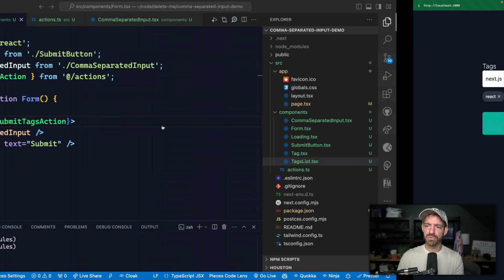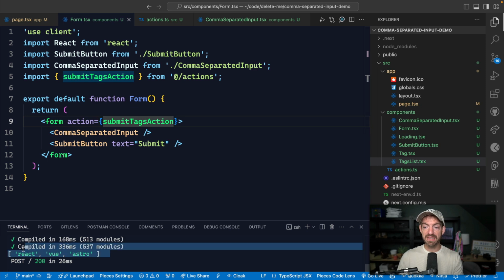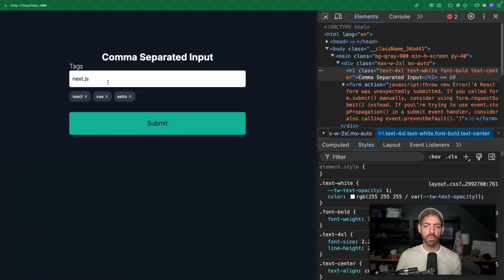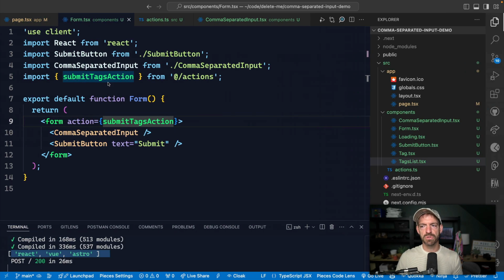And something happened. Let's see if we get a log on the back end. We do, and we actually see these logs or the tags coming through successfully. So React, Vue, and Astro. So that's great.